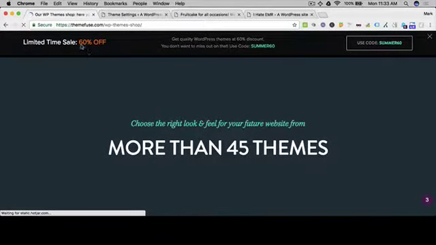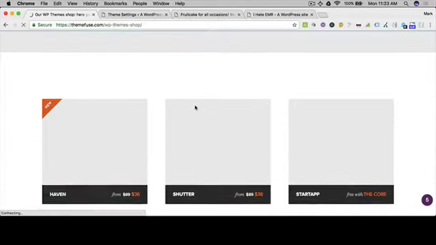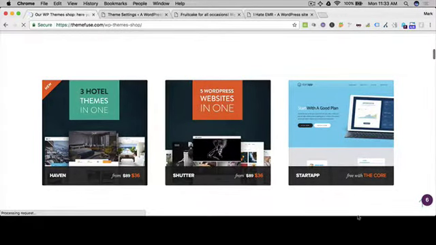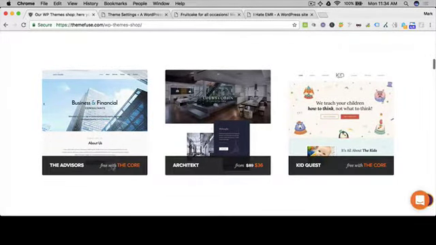They usually have these sales where you can get lifetime updates. So I'll show you the theme that I'm using. It's called the Core. So you see here, this one, free with the Core.